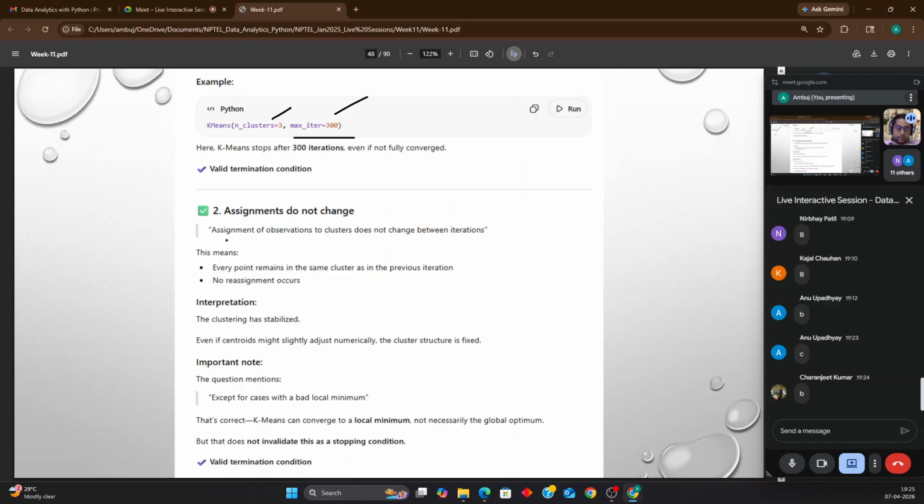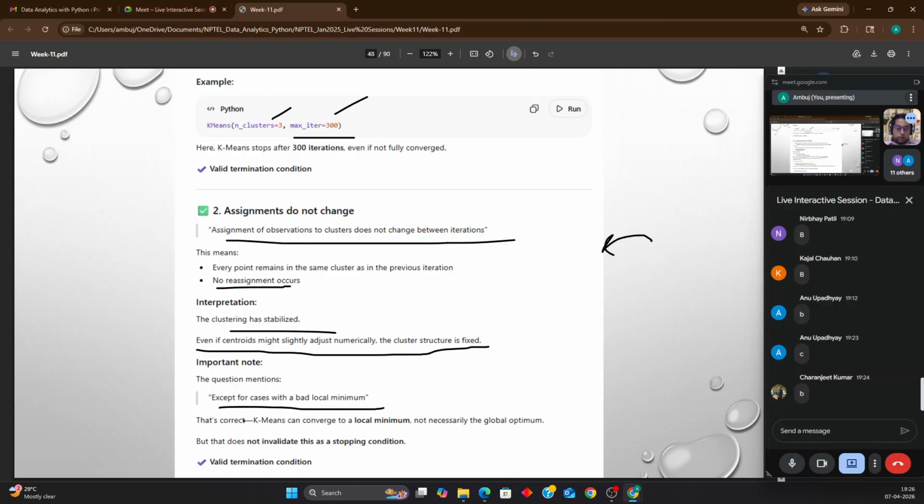Then assignments do not change, meaning assignment of observations to the clusters does not change between iterations. Every point remains in the same cluster as in the previous iteration, so no reassignment occurs. This is also a particular case: the clustering has stabilized. Even if centroids might adjust numerically, the cluster structure is fixed. The question mentions except for cases with a bad local minimum. That is correct because K-means can converge to a local minimum, not necessarily to a global optimum, so that case does not validate this as a termination condition.